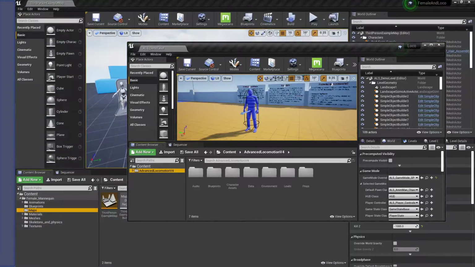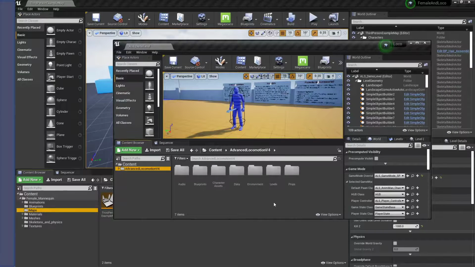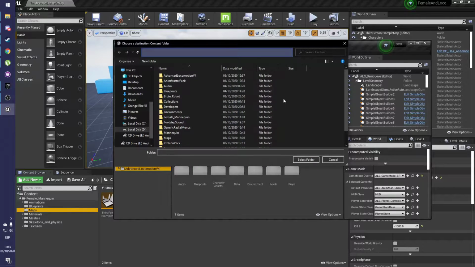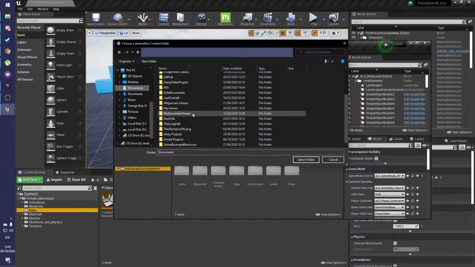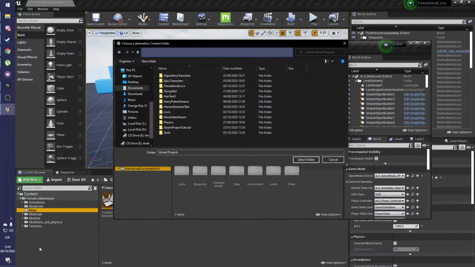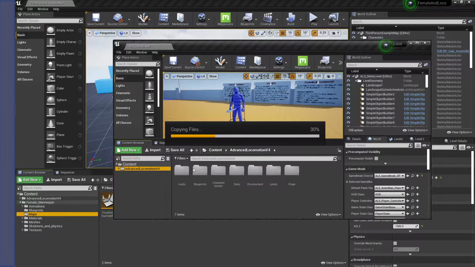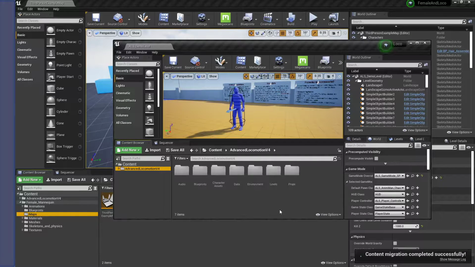So I created a project because, as I said, that's the only thing you could do with the advanced locomotion. And then I click on the advanced locomotion version 4 here, click migrate. That's okay, we want everything that is in there. And now we're gonna find the current project that we're working on. So in my case, it's female and locomotion. Then we go into content, and that's the folder we need to select. Okay, the migration has succeeded, but don't close this project yet because you're gonna need it.